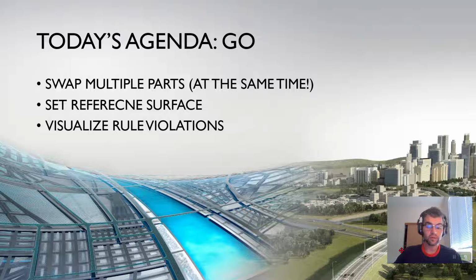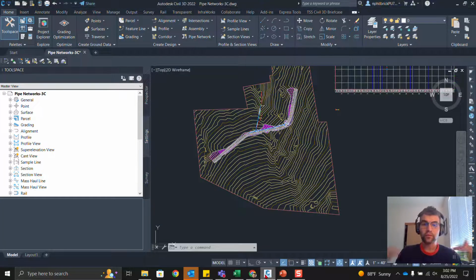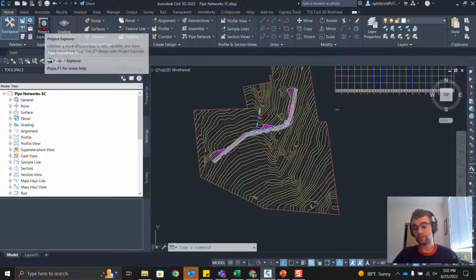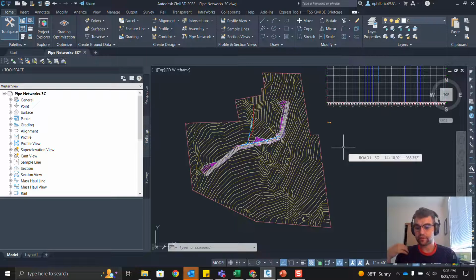All right, so let's jump into Civil 3D and look at these three components. In Civil 3D 2022, you'll notice on the Home tab, Project Explorer right here. That's how you launch that window. Keep in mind this is a fairly simple file, one of the Autodesk tutorial files, Pipe Networks 3C. These come with your install of Civil 3D, so if you want to follow along with this file, this is the source of it. Project Explorer right here, go ahead and crack that window open.